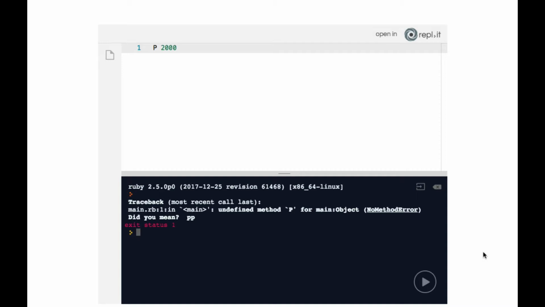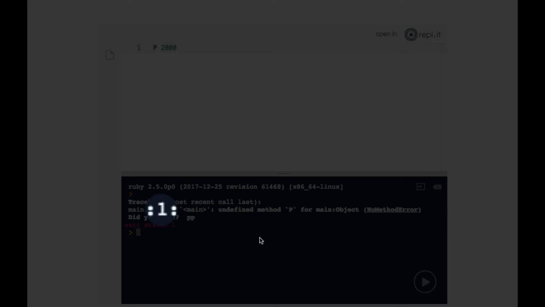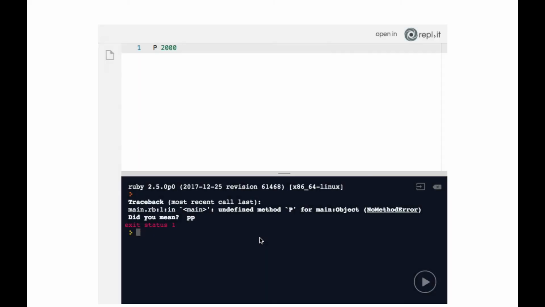In this case, it's undefined method capital P. In other words, the capital P is not part of the Ruby language, and Ruby doesn't know what to do with that little piece of code that we wrote. The second aspect of the error message that I'd like to point out, if you will note, right over here, there is a number 1. What that indicates is that the error that we're encountering is taking place as a result of something that is wrong on line number 1 of our code.